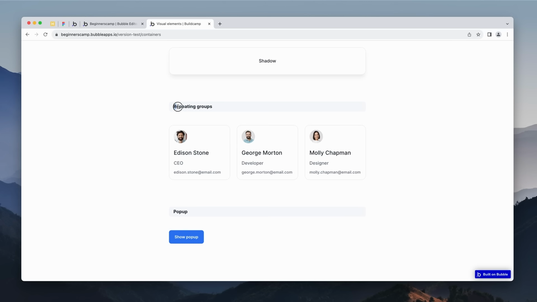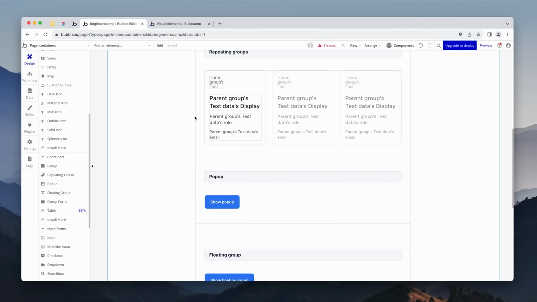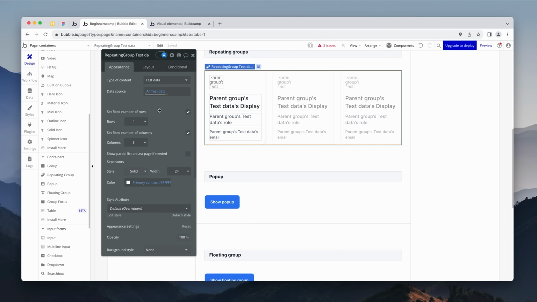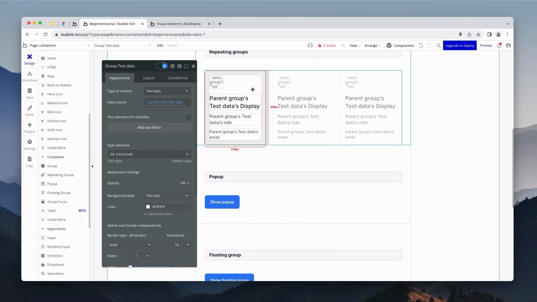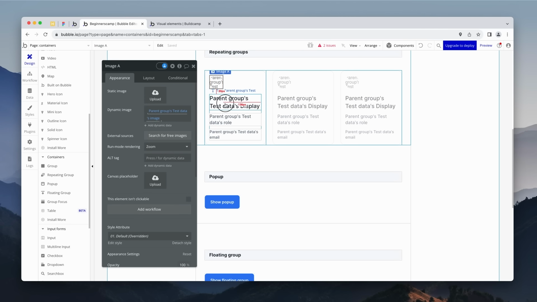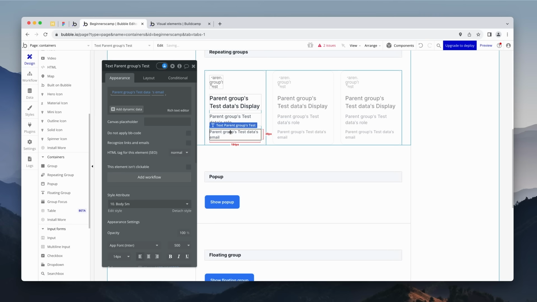Here is a repeating group of users. All right, so these guys can come from the database, or they can come from what's called an option set. We'll look at that later. But basically, I've designed once. Let me actually show you here. Here is a repeating group. A repeating group has a data source. I've just set up a temporary data source for this, but I've only designed it in one area. This is what I designed. This first card, I designed this stuff, and then I linked through the data. Parent group's test data is display, the role, email, the image.